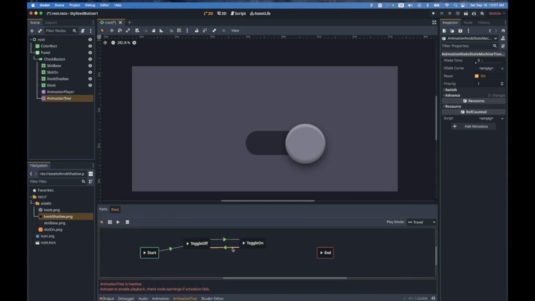Now, if we click on each one of these, we're going to change this X fade time to 0.2. We're not going to make it as instantaneous, where it's just instantly teleporting to the next thing. We're going to give it a little bit of a delay.